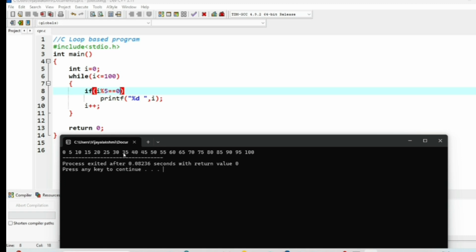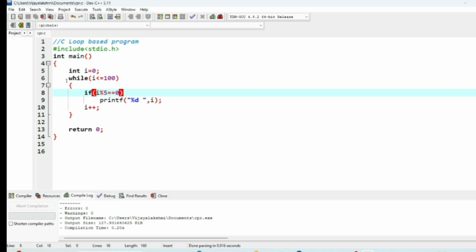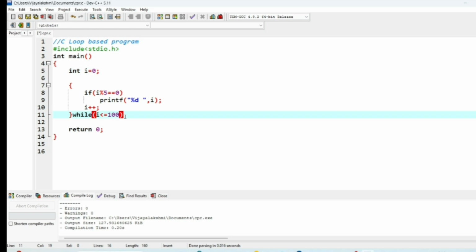Okay. Next we shall see the do while loop. For the do while loop, we'll modify the same program. This while, we'll cut after selecting, Control X. Here you paste it, Control V. So it is pasted. Then semicolon. Then do, you will have to give here. So this is the do while loop.